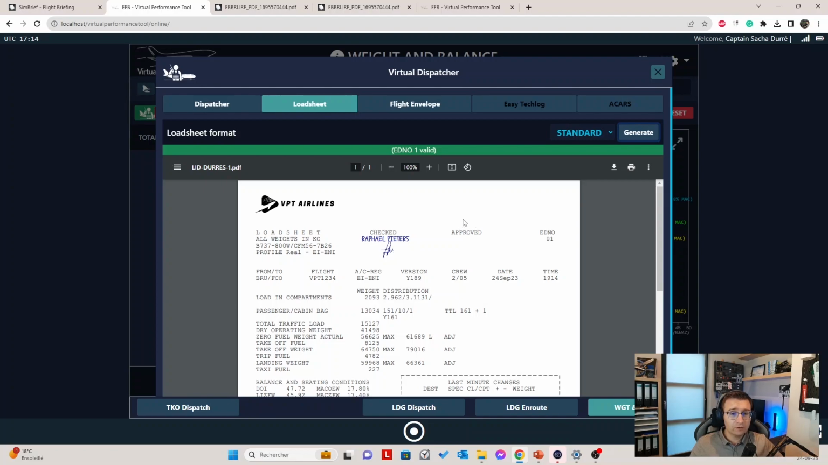And this is your load sheet. There is a lot to cover right here, so let's go from top to bottom, step by step. First, you can see here a green bar with the edition number 1, which is valid. Once you have selected all the options for your flight plan and you generate the load sheet, those must be the final numbers. The dispatcher will create the load sheet and print it with the final figures.